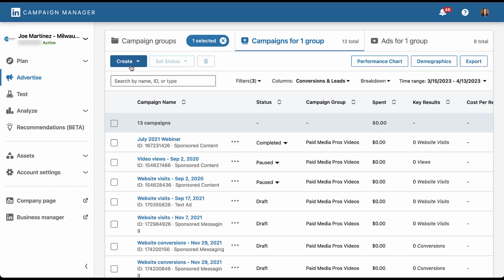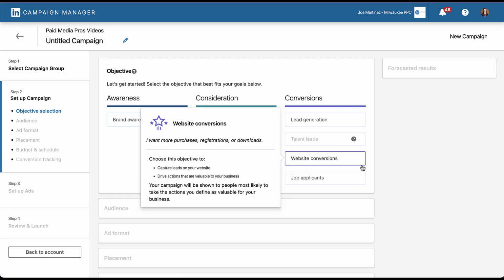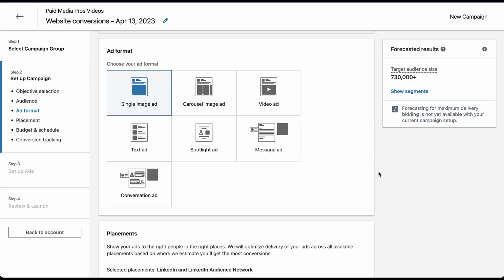So first, we go up to create a campaign, keep it in the same group. We'll choose website conversions. And then in the ad format selection, you would need to make sure that you choose conversation ad, not message ad, because again, message ads will not automatically be updated. If you really want to hold out and use just message ads for your existing campaigns, and you're willing to do a little extra work once conversation starter ads roll out, you can select this, but again, you'll have to take some additional steps.